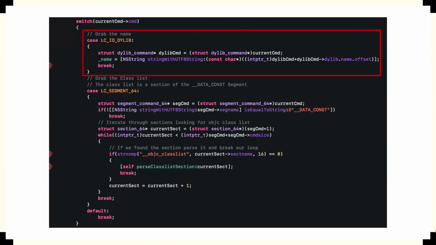So here's the inside of the loop. You'll almost definitely use a switch structure just because it's convenient, because you're going to be checking IDs of load commands, so it makes sense. So in this first case, we're going to see if it's a dylib, and if it is a dylib, we're just going to grab its name, or this grabs the name of the dylib that was loaded. So this lets us keep track of which images are which.